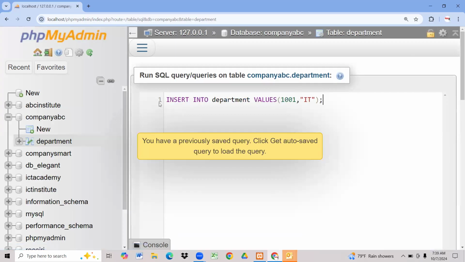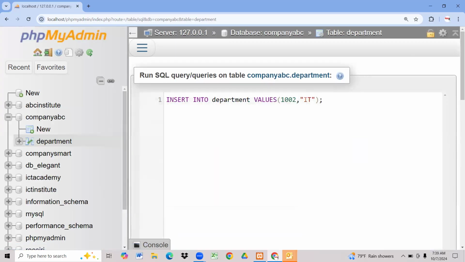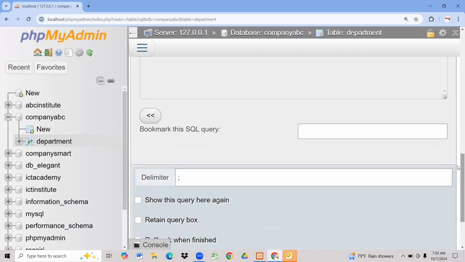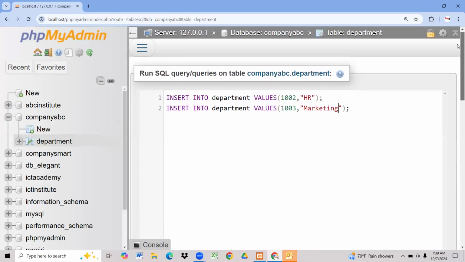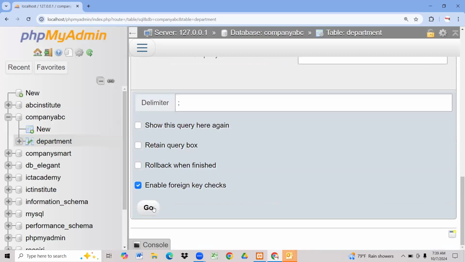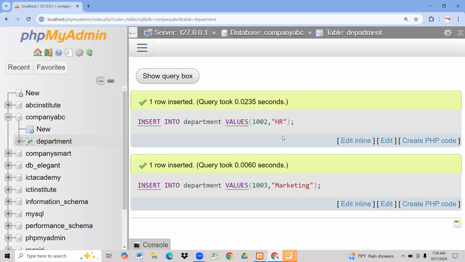So I will use some other data as well. Let me add some other details. Insert into the table name, values, and after that, you have to mention details using the order of the columns. Hope now it is okay. This is our query, right? Click on go. Right, it's working now. Okay, so that is our first insert query.